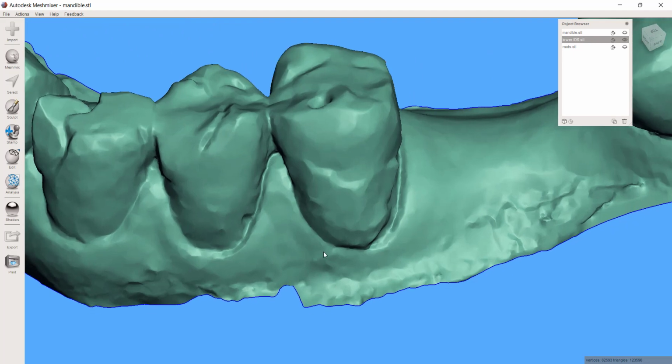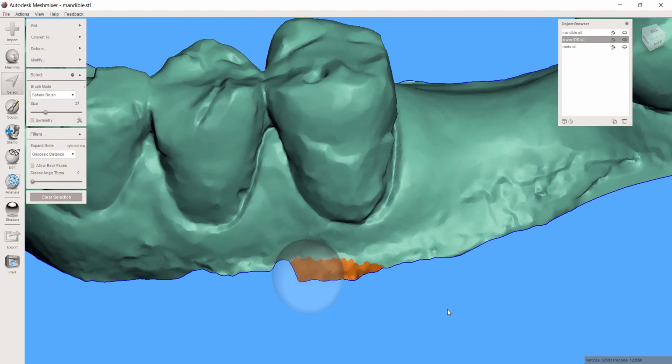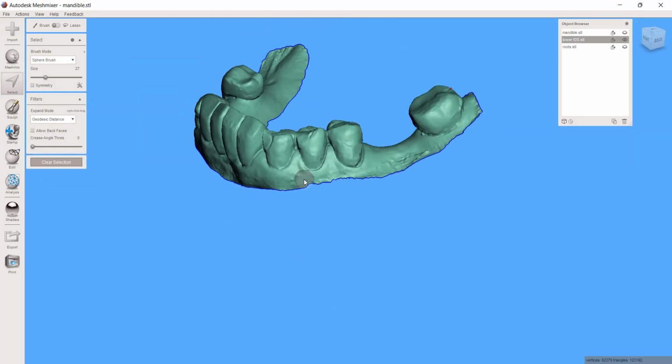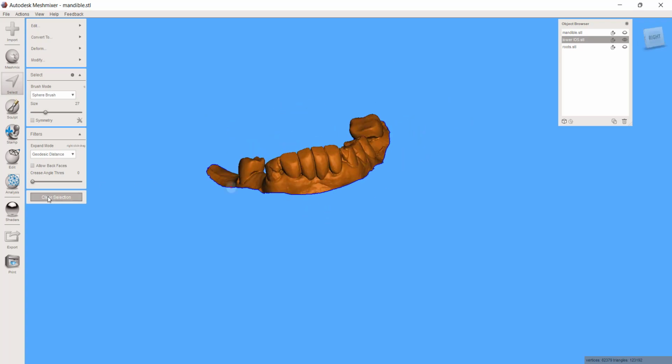If you've got any little ragged edges, you can always use your select tool and just come in and chop that down. And then we've smoothed it again.